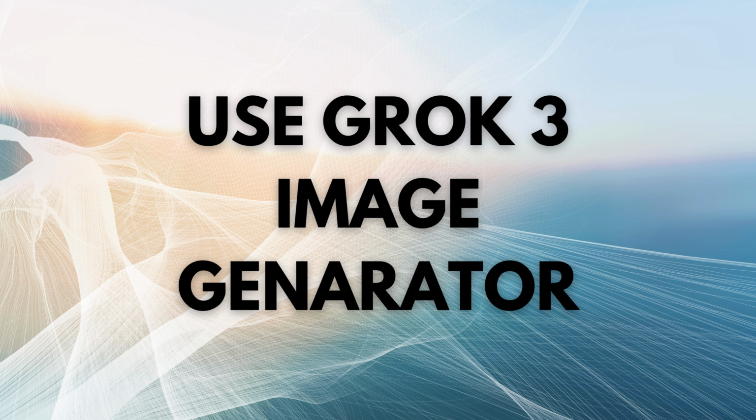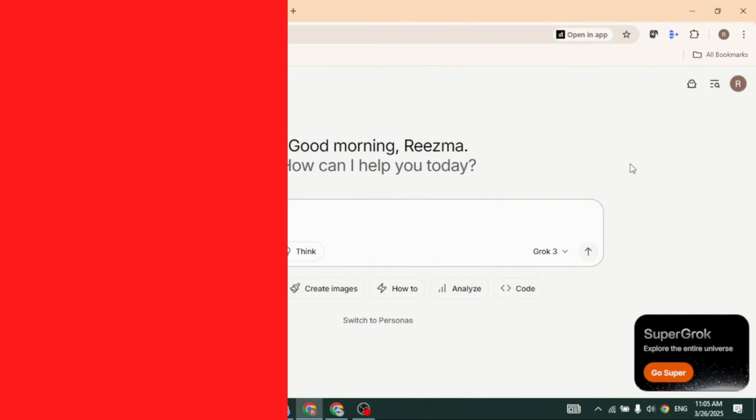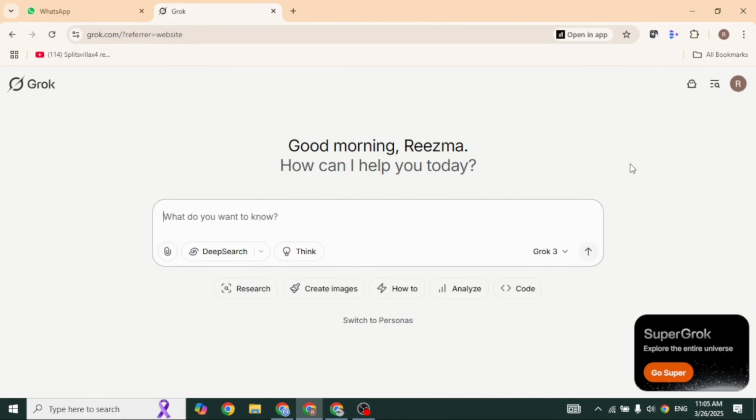How to use Grok AI image generator. Let's get started. First, navigate to the website of Grok.